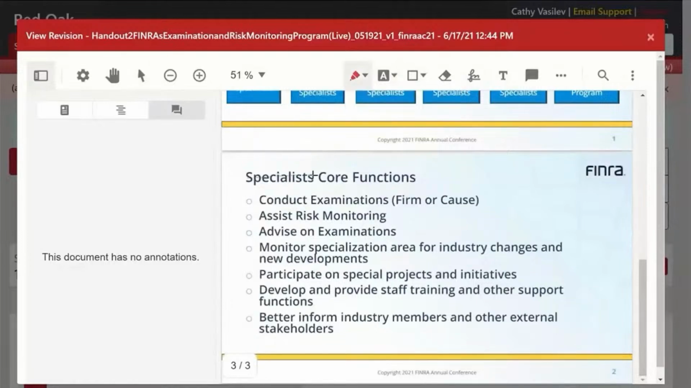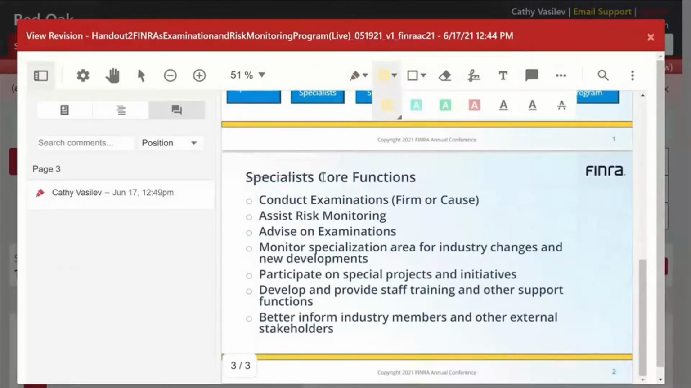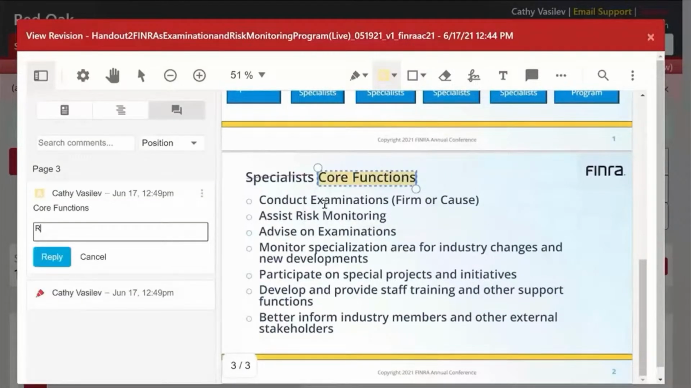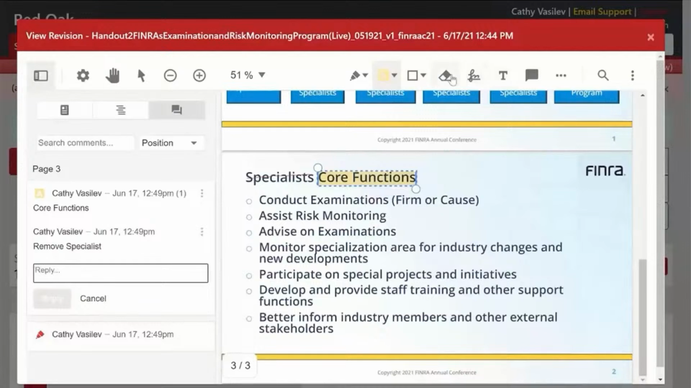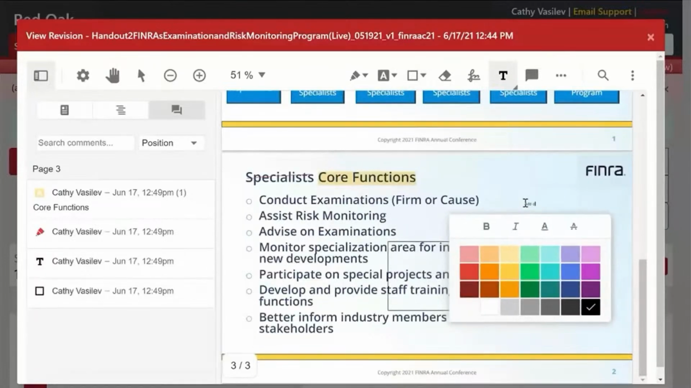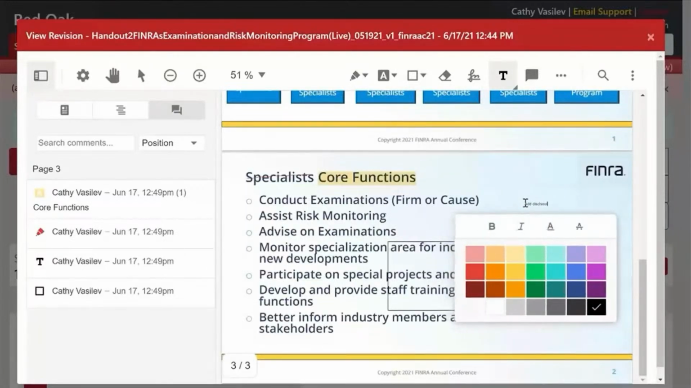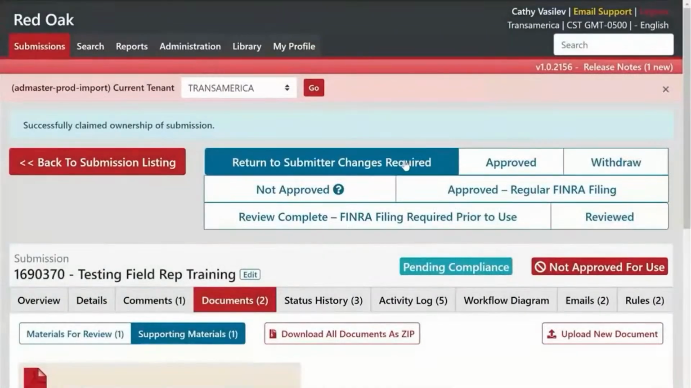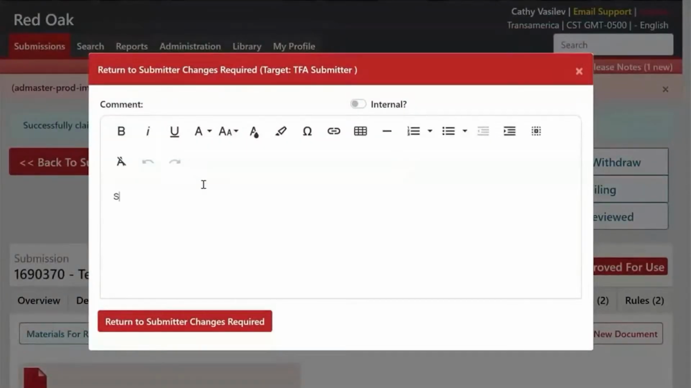So I can cross things out. I can highlight. I can add comments. I can do call out boxes, and I can add text directly on here. Once I'm done, I'm going to close out of that, and now I'm going to send it back to the submitter and say, see changes required.